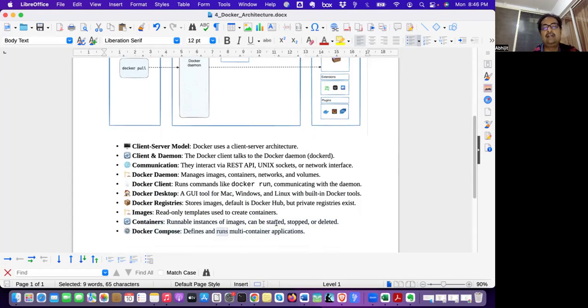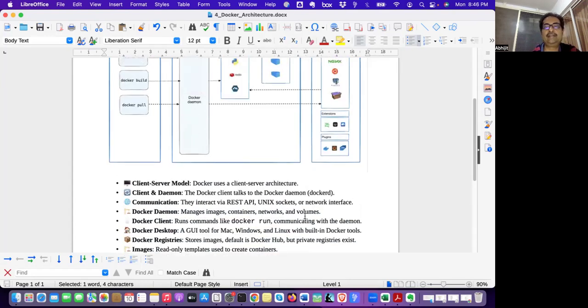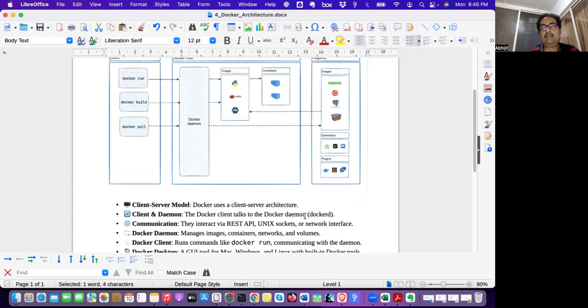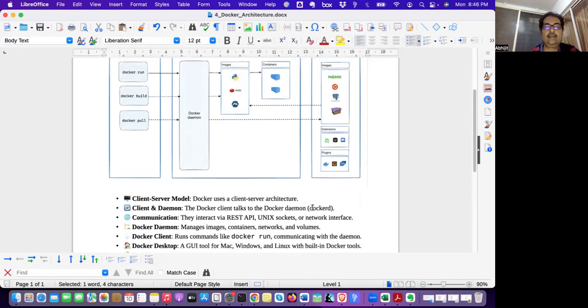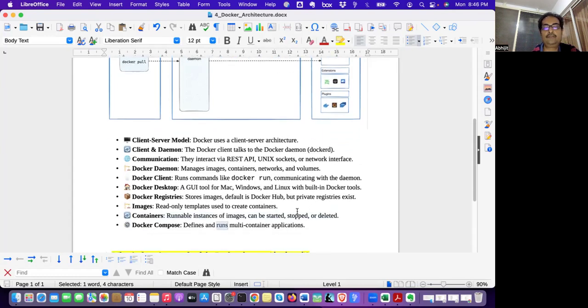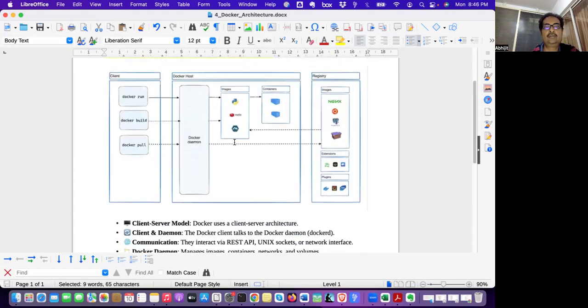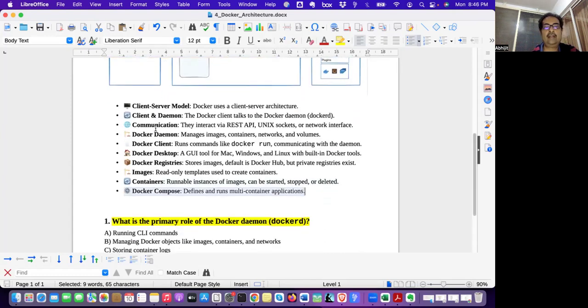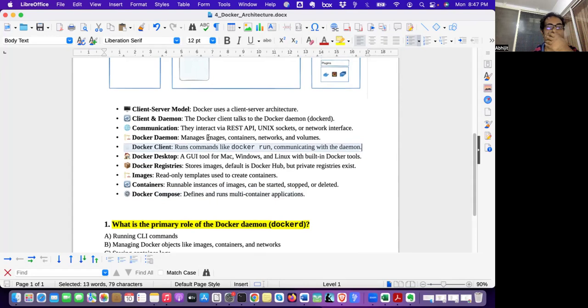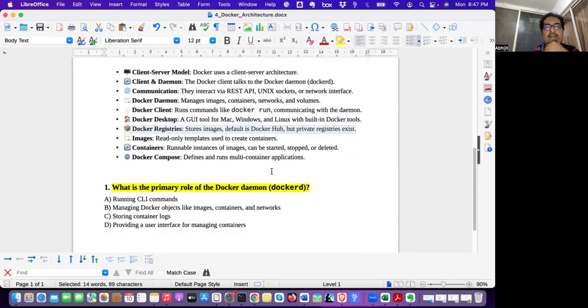Docker Compose defines and runs multiple container applications, if you have, for example, a front end, database, back end, etc. If you want to run that, you can run it through Docker Compose. So we have Docker client. In the Docker host, we have Docker daemon and the registry, right? It's a client server model. There is a client and daemon, and the client talks to the daemon. Communication happens over REST API. A Docker client runs the Docker run and Docker build commands. We have the Docker registry, and then we have image and container.